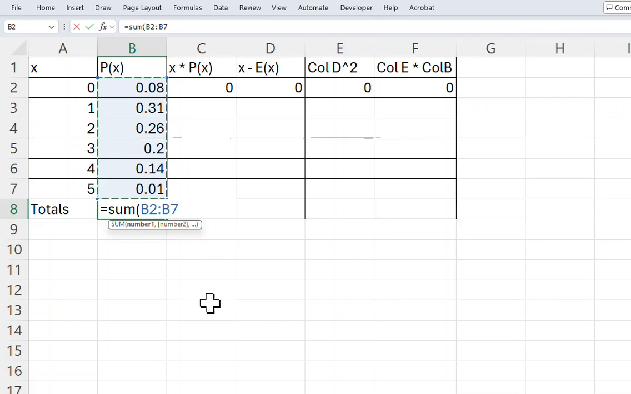You get what I call dancing ants. And it now references cell B2 through, with a colon, B7. Now you could type that in as well. And then I put a parentheses around it and press enter. Came up with 1. So I know that my probability distribution is a valid probability distribution because the sum is 1, and each one of them is somewhere between 0 and 100. So I'm all good to go.